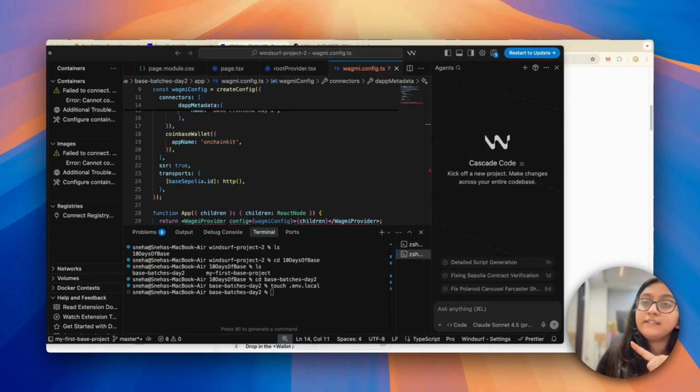And then there's transports. This is how WAGMI actually communicates with the blockchain. We're creating a mapping for the base Sepolia chain ID, which uses HTTP transport with our RPC URL. So think of it as setting up the communication channel. The base Sepolia.id is using computed property names. It's dynamically setting the key to the base Sepolia chain ID number.